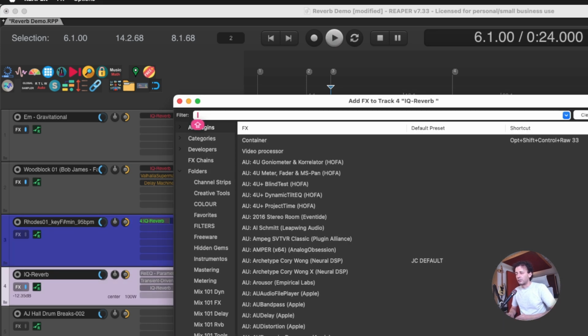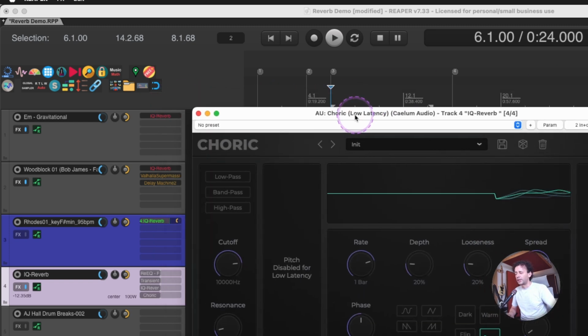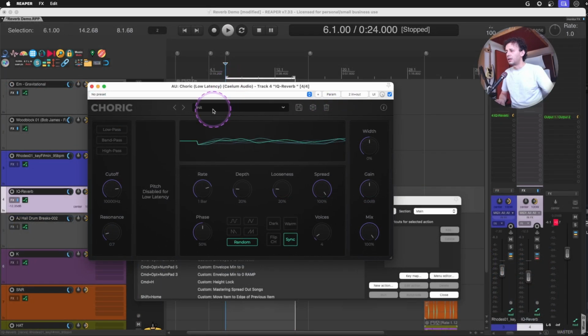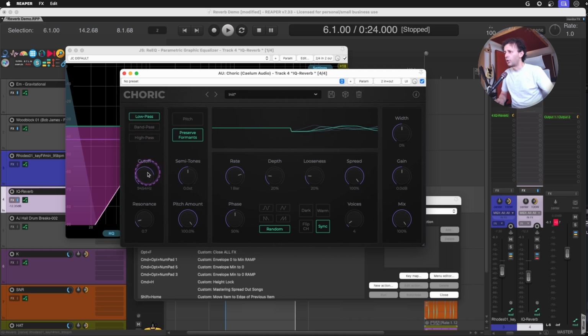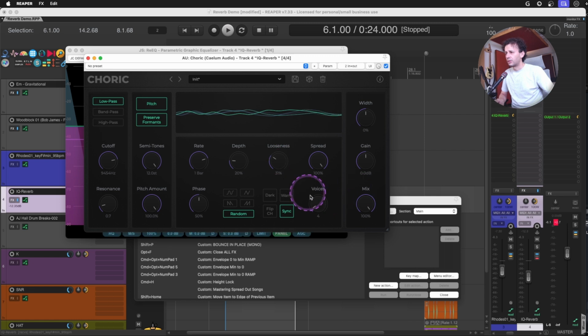And of course, as I said, we could have some sort of modulation. I'm going to use something that I really love, that I have a video on. If you want to go check it out, that's called Choric. And I love this plugin. So maybe I want to use some sort of low pass, and I want to add this shimmer effect to the reverb. So I'm going to pitch up the Choric repetitions.